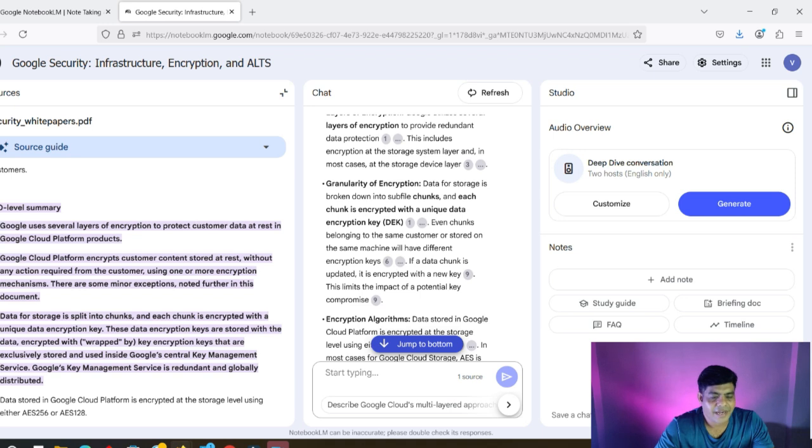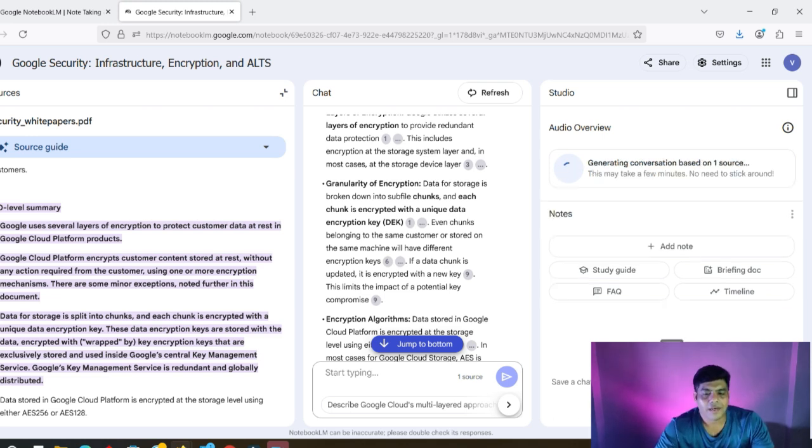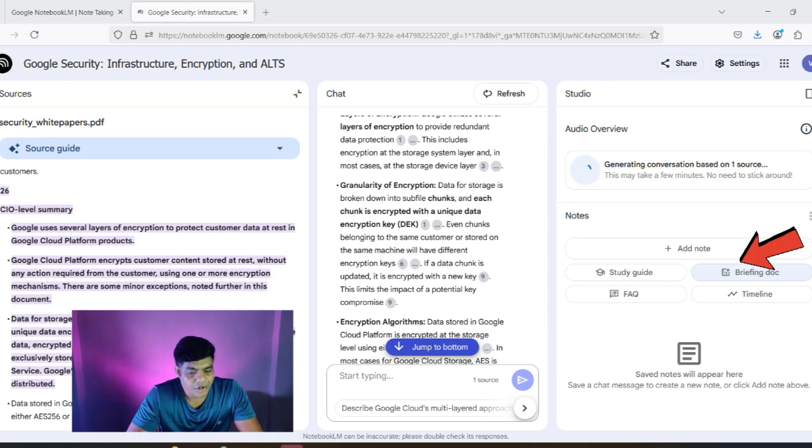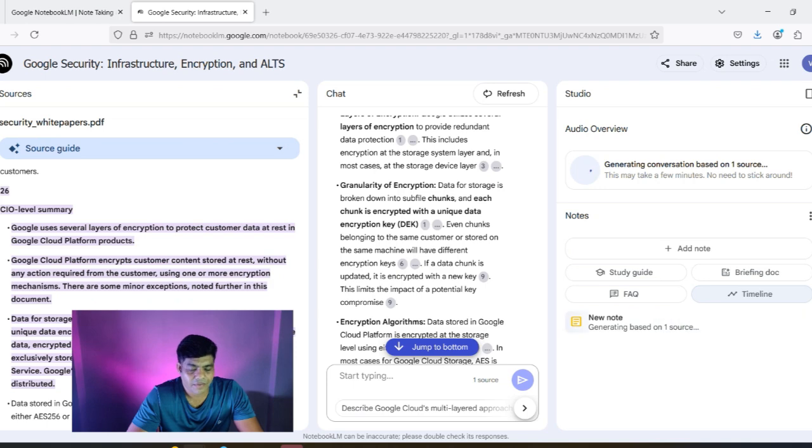So this is a 90 page or 80 page document. If I don't want to read about it whole, I can create an audio summary of it. So it will give you like a podcast, and while traveling, while driving, you can listen to this podcast and get the summary of this document as well. You can create a briefing document out of it. You can generate a study guide. You can get the timelines of this document as to what timelines were involved in this, right? So all of these options are available to you.